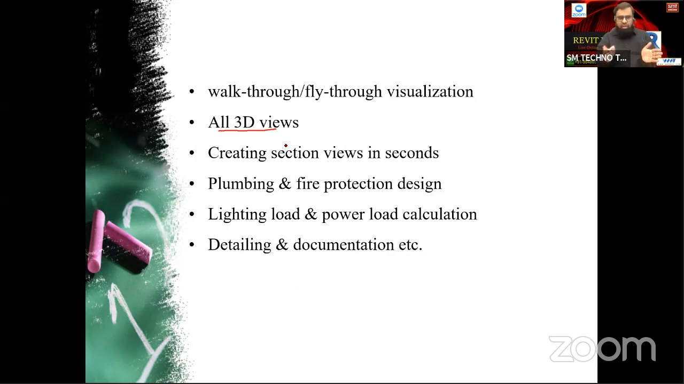So creating a section means simply we require the slice. When you create the slice, and when you check the view, you'll get all the information inside. And later, if you add any service, that is going to be added in that area. So creating section views in seconds is very easy. We just use the section tool, and we create the slice to get the section view.